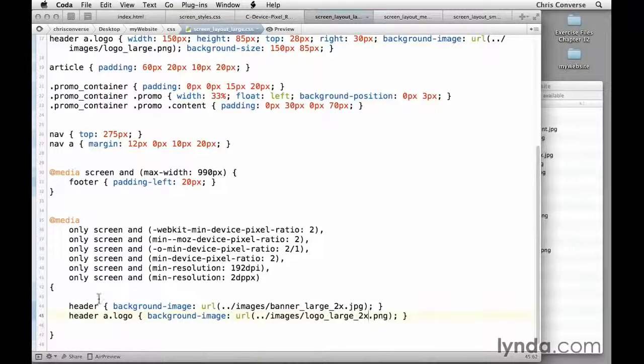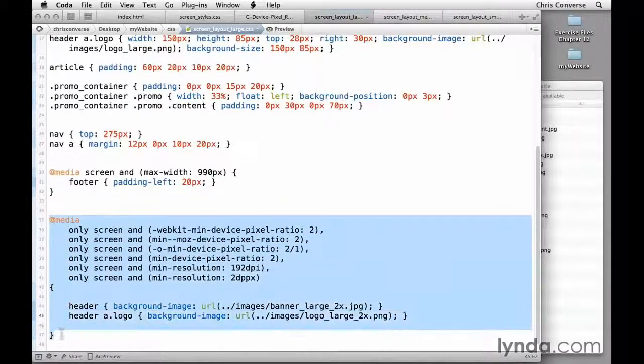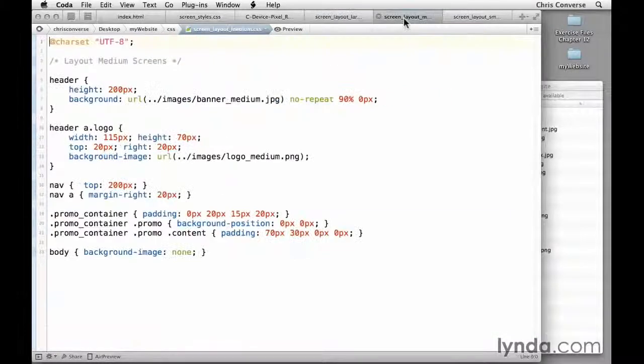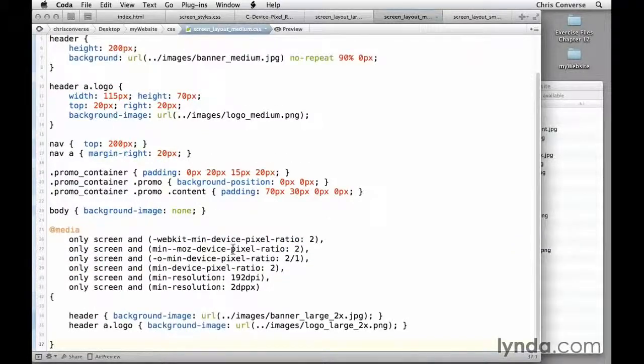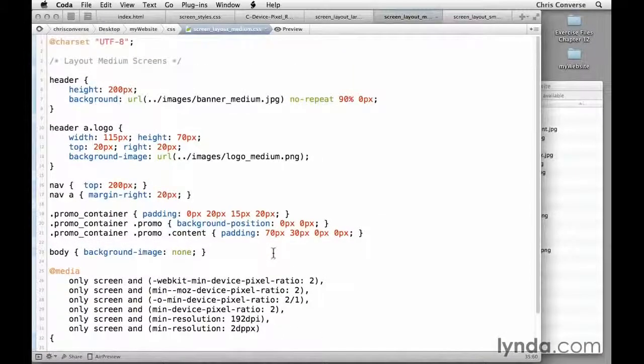Now with these rules in place for the large screen, let's copy this media query and those two rules to the clipboard. Save your work inside of layout large. Let's switch over to screen layout medium.css. Down here at the bottom, let's paste in those rules. Let's change banner large to banner medium. Let me copy the name medium. Let's change logo large to logo medium underscore 2x. And then let's scroll up.